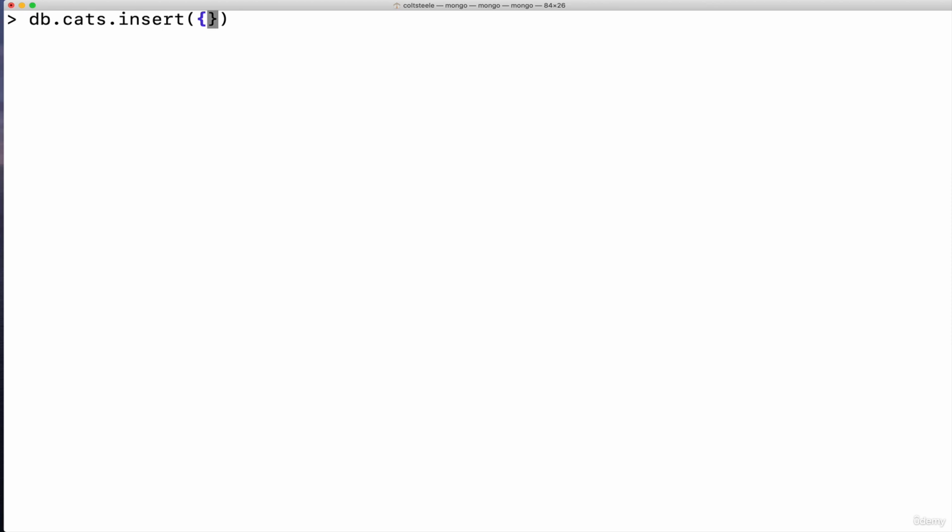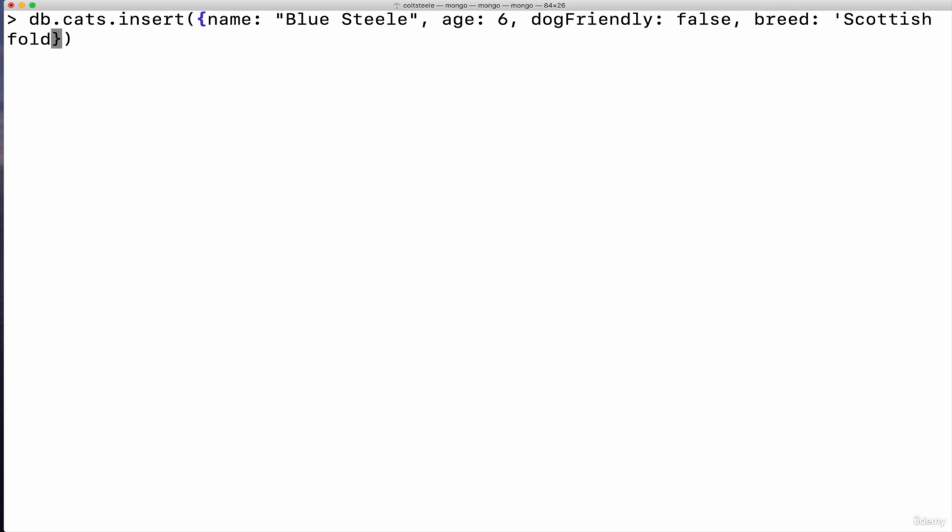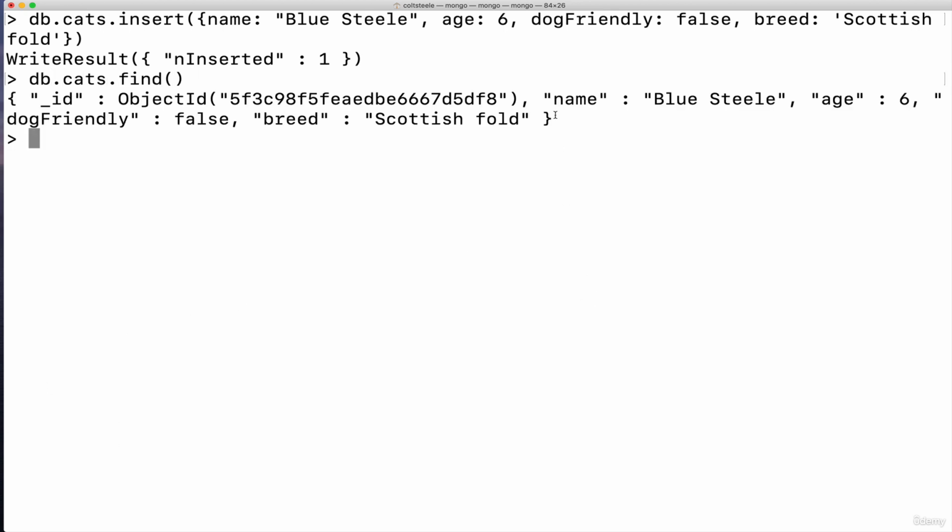And this document is going to be, let's see, I'll have a name. We'll do Blue Steel, one of my cats. Age, she's getting old. I think she might be 6 almost. And dog friendly is most certainly false. And breed, she is a Scottish Fold. Okay, I hit enter. Here we are, db.cats.find. Cool. There's my one cat that I have in this collection, db.dogs.find.